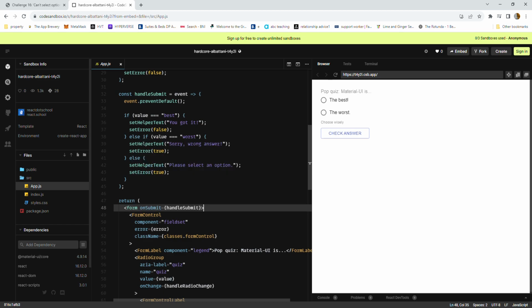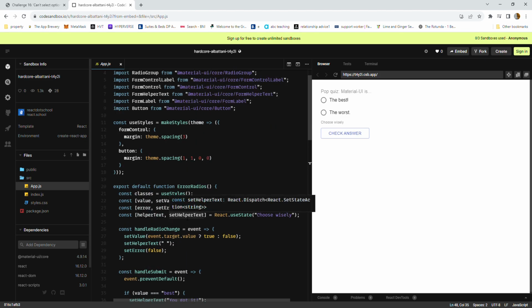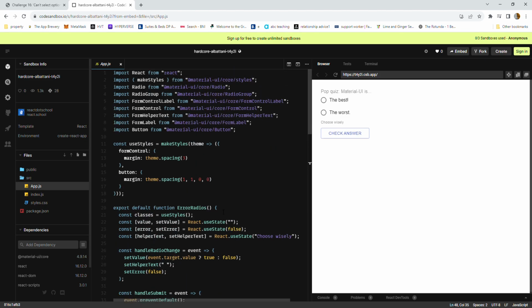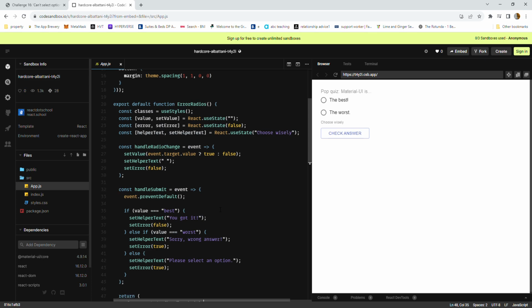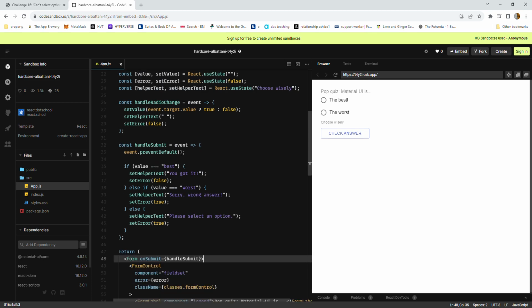So on submit, it says handleSubmit, so I'll trigger that handleSubmit function. Let's try and find handleSubmit. Handle submit is here. It takes the event, and then it says event.preventDefault. That's that property. I'm not really sure what that does, so I might have to Google that.